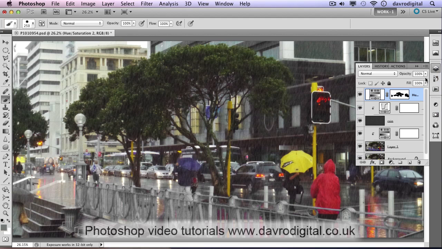Right, for the next stage I want to darken down areas of the picture around here and down around the road surface, give those reflections just a little bit more bite. I'm using CS5.